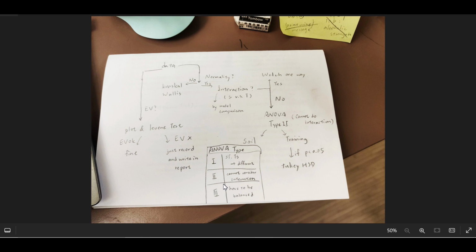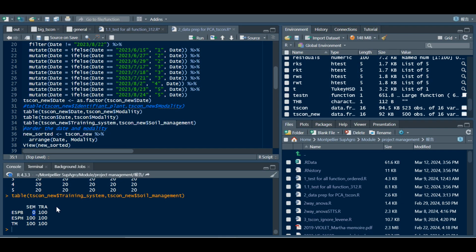For ANOVA type 2, we cannot consider interaction. It means if there's interaction between soil management and training system, type 2 cannot handle it, because ANOVA type 2 assumes there's no interaction. So it's not correct to use ANOVA type 2 for data that has interaction. ANOVA type 3 can consider interaction, but the data have to be balanced. It means here cannot be 0. Everywhere should be 100. But we don't have this here.